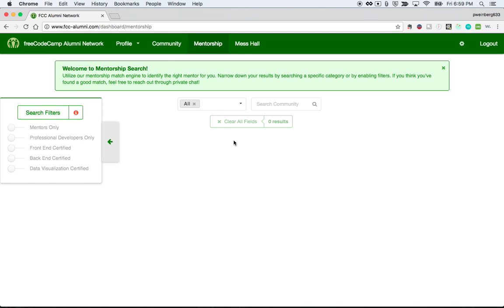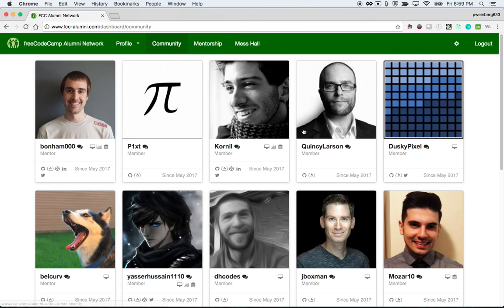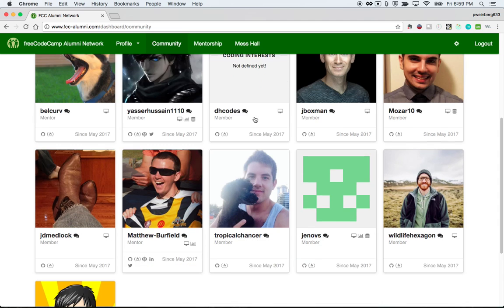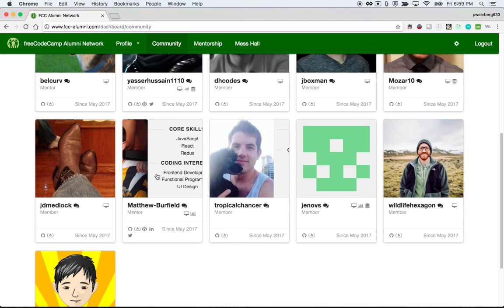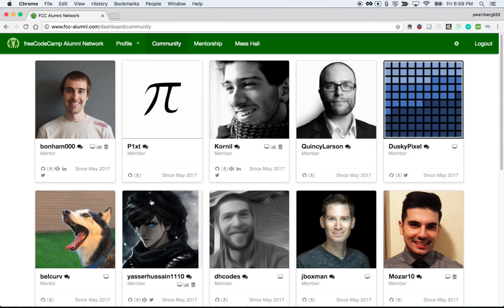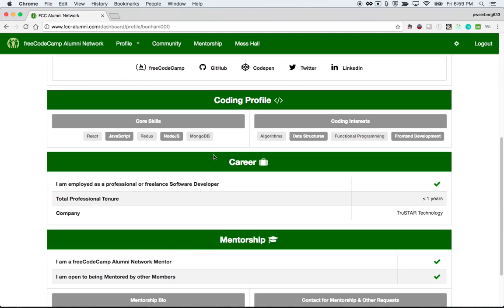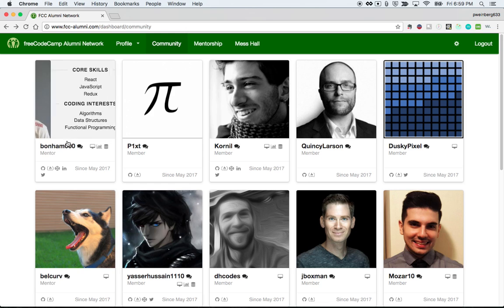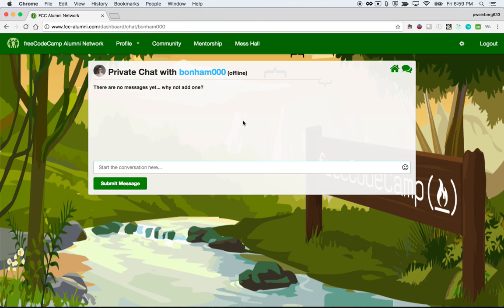Okay, so we'll move on to the community section, which is basically just so you can look through the community, see who's involved. If you hover over, you can see their skills and interests, at least 3 of them. And if you click here, it'll bring you to their profile. And if you click here, it'll bring you to chat, which is great. So if I want to start a conversation with Bonham000, I can do it privately here.